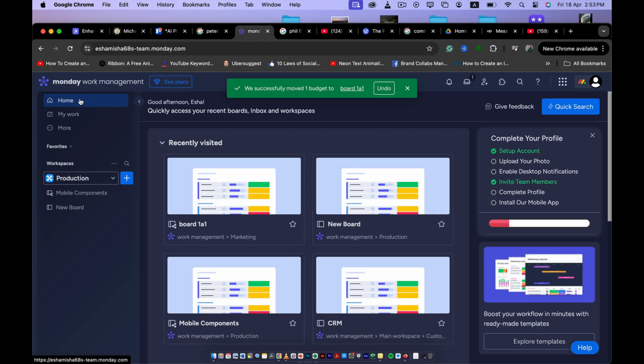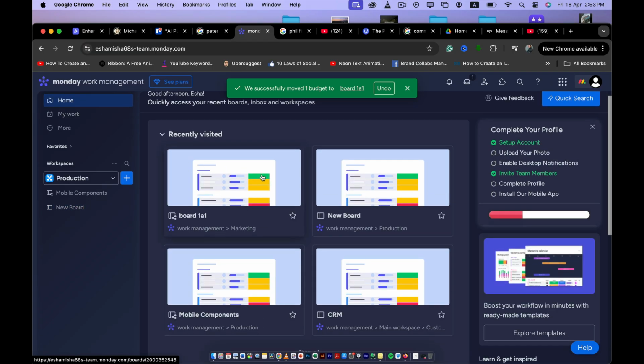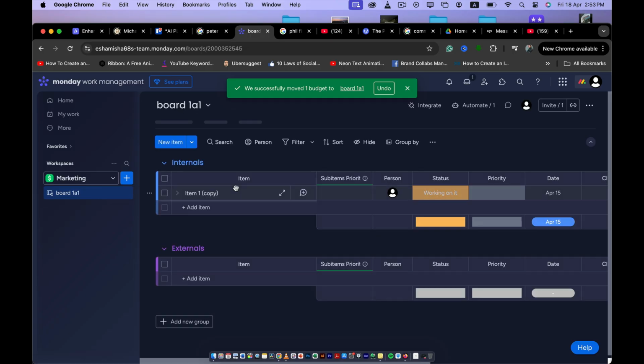And then we're going to come back here and then we are going to search the board. Here it is. Board 101. We're going to open it up. And here you can see that the item has been successfully moved to another board. So that's how you do it. Pretty simple it is.